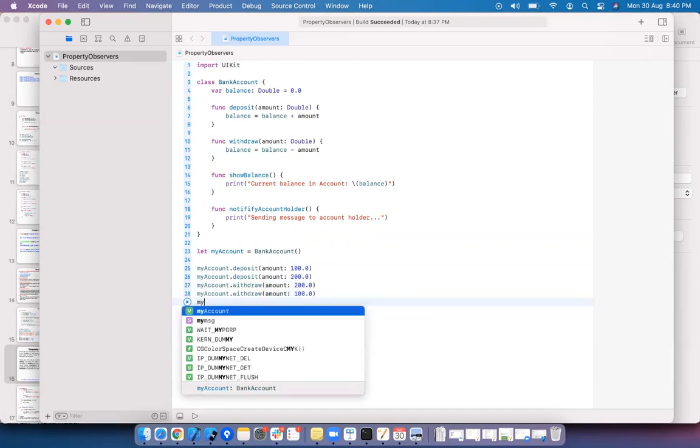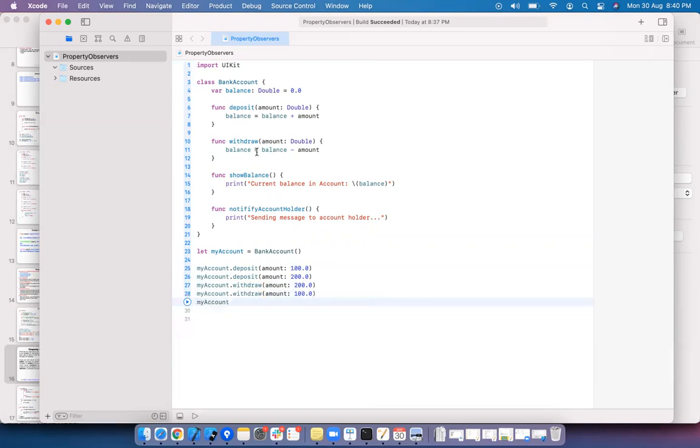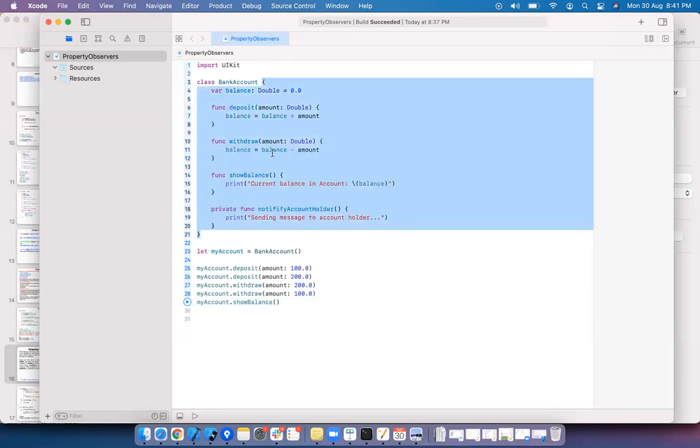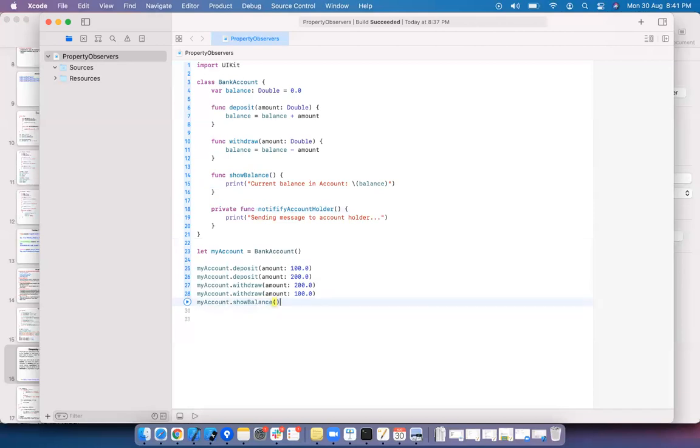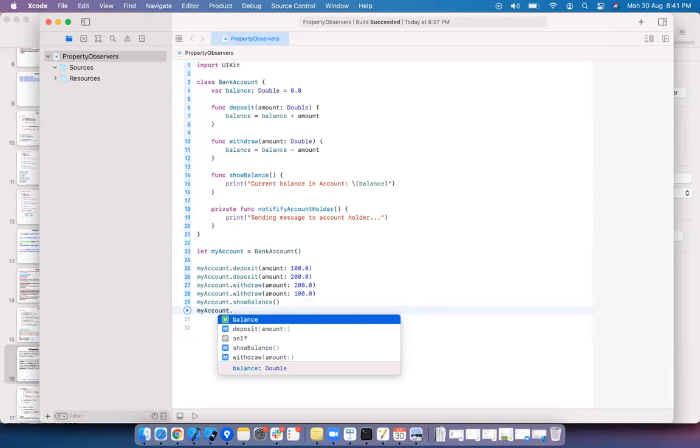I can call whatever behaviors the account has, like show balance, and notify I will not call. I'll make it private. We'll see what is private and all. Private means it is not accessible from outside. Only within this body you can use that. And my account dot notify you cannot call. It is not populating as well.